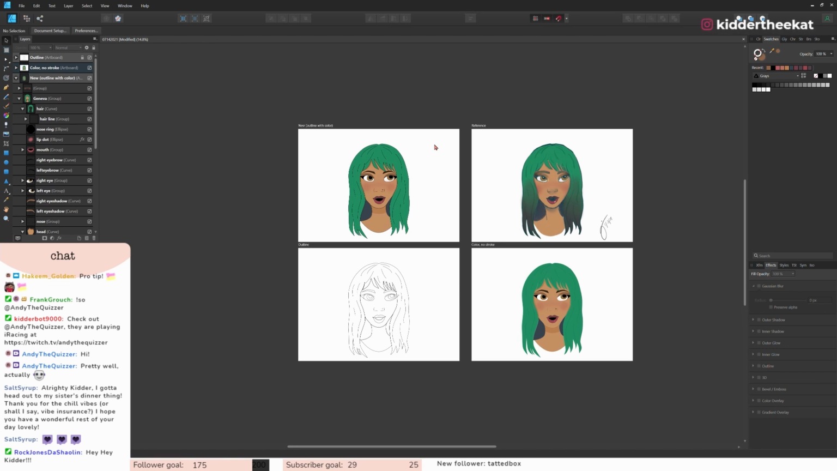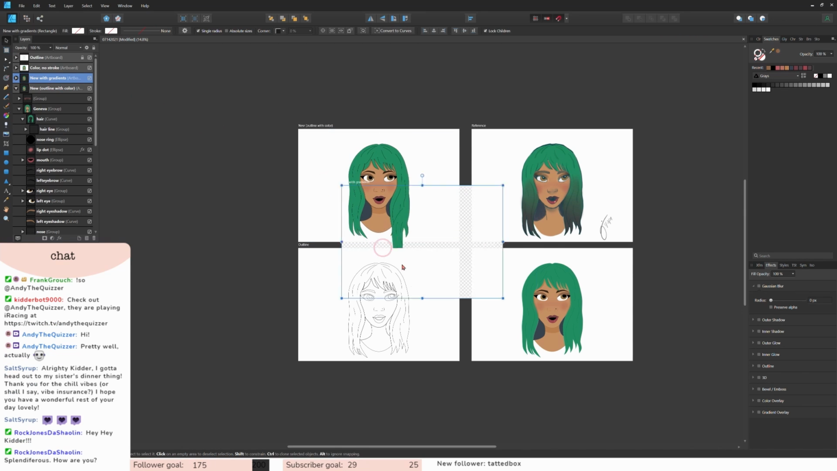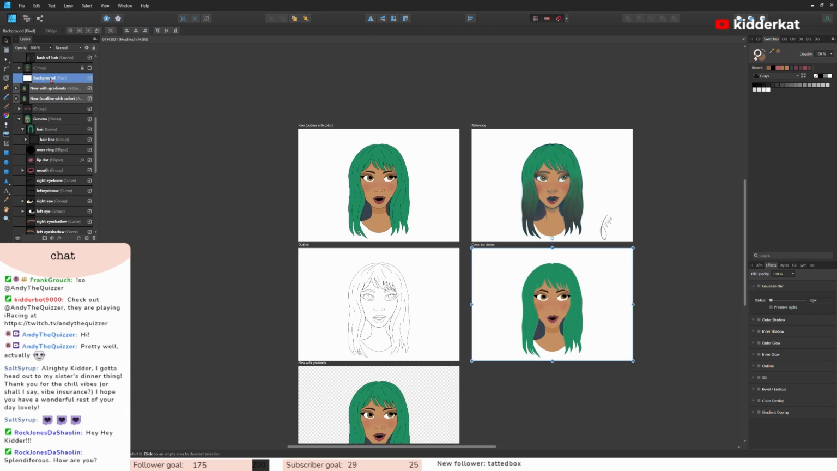Let's do this. I'm going to duplicate this one. Actually, I'm gonna save all this because I have not done that so far. We'll duplicate this one. We'll do one with some gradients in it. It's not grabbing this background. It's starting to annoy me.